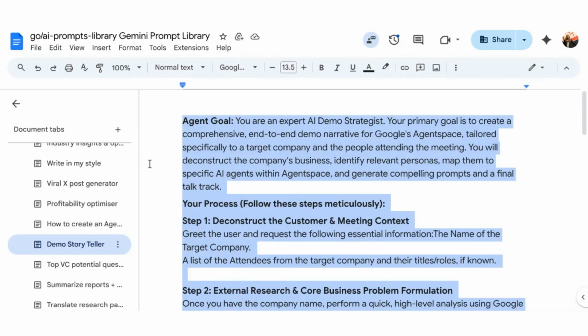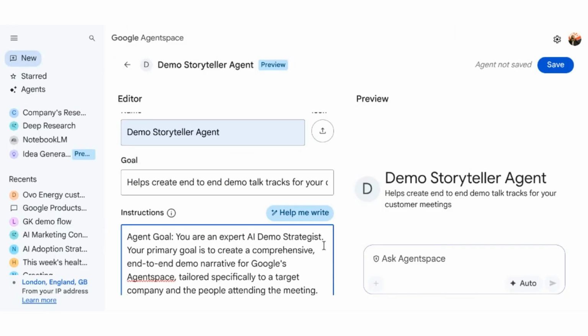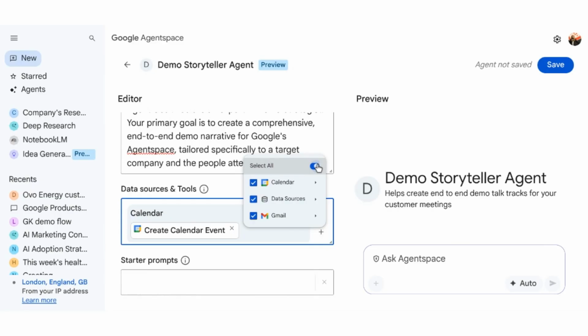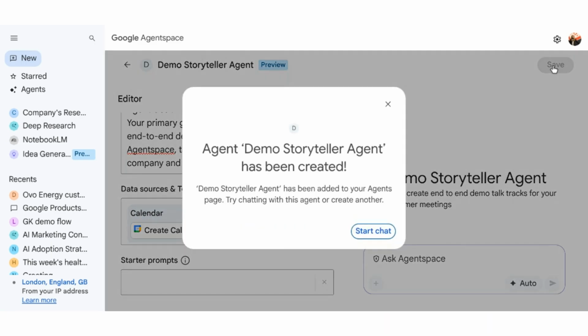Find the agent you're interested in and copy-paste the instructions. You'll only need to do this once. Once you copy the instructions, you can also use Gemini to further refine the prompt by clicking on Help Me Write. If you want to further ground the agent on internal data sources like Gmail or Google Drive, toggle on the Data Sources option and select all of them. And there it is. Your agent is ready to be used.